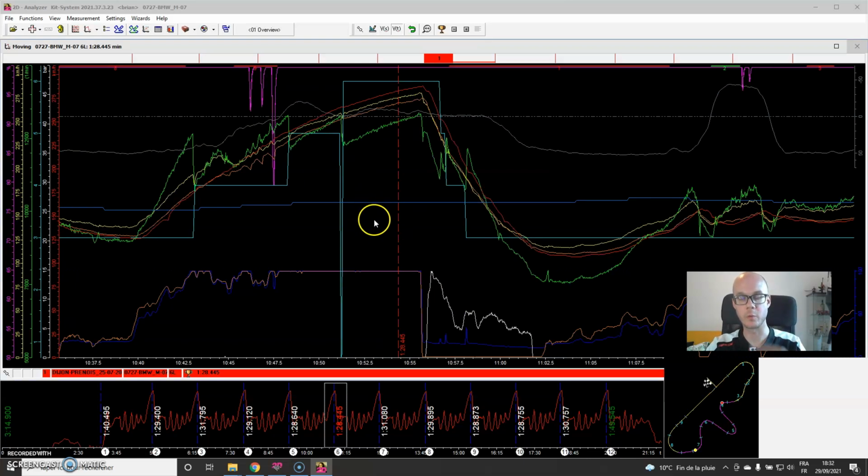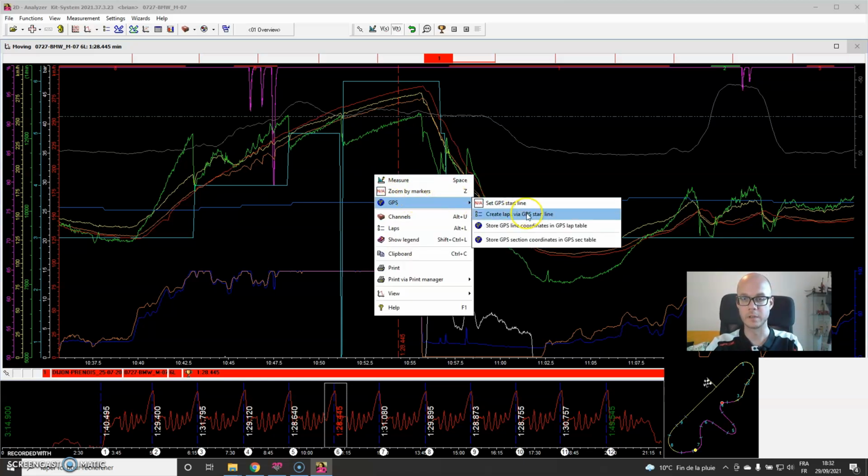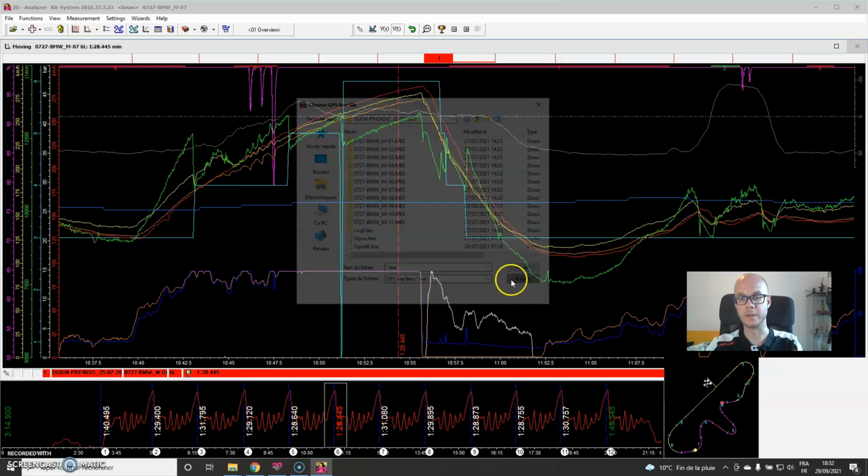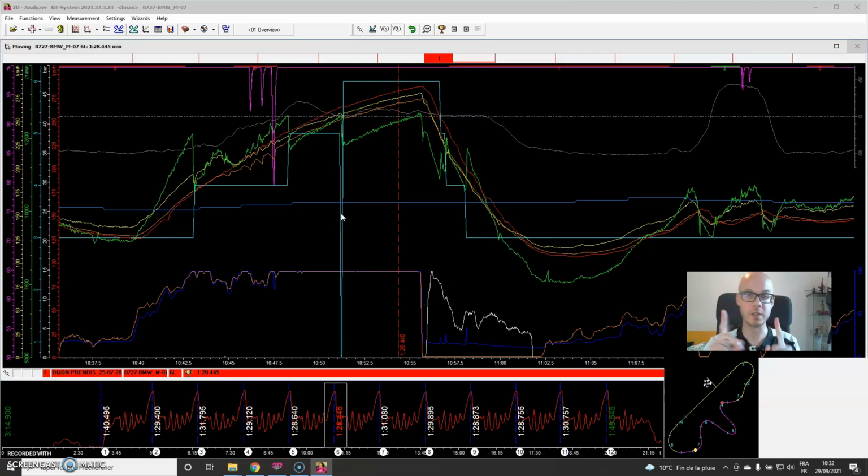So that will create a new dot line, which is the format of the file used to store the coordinates in another file. Now, what we want to do is inject that new line into the table, which is where you have all the lines and all the starting lines. Okay, so what we will do, we will just right click GPS and store GPS line coordinates in GPS lap table. Okay, it will ask you which one you want to store, and you will select the new one and you will just do open, and it will inject that into the table, which is in the laptop. So that's the first step, let's say.